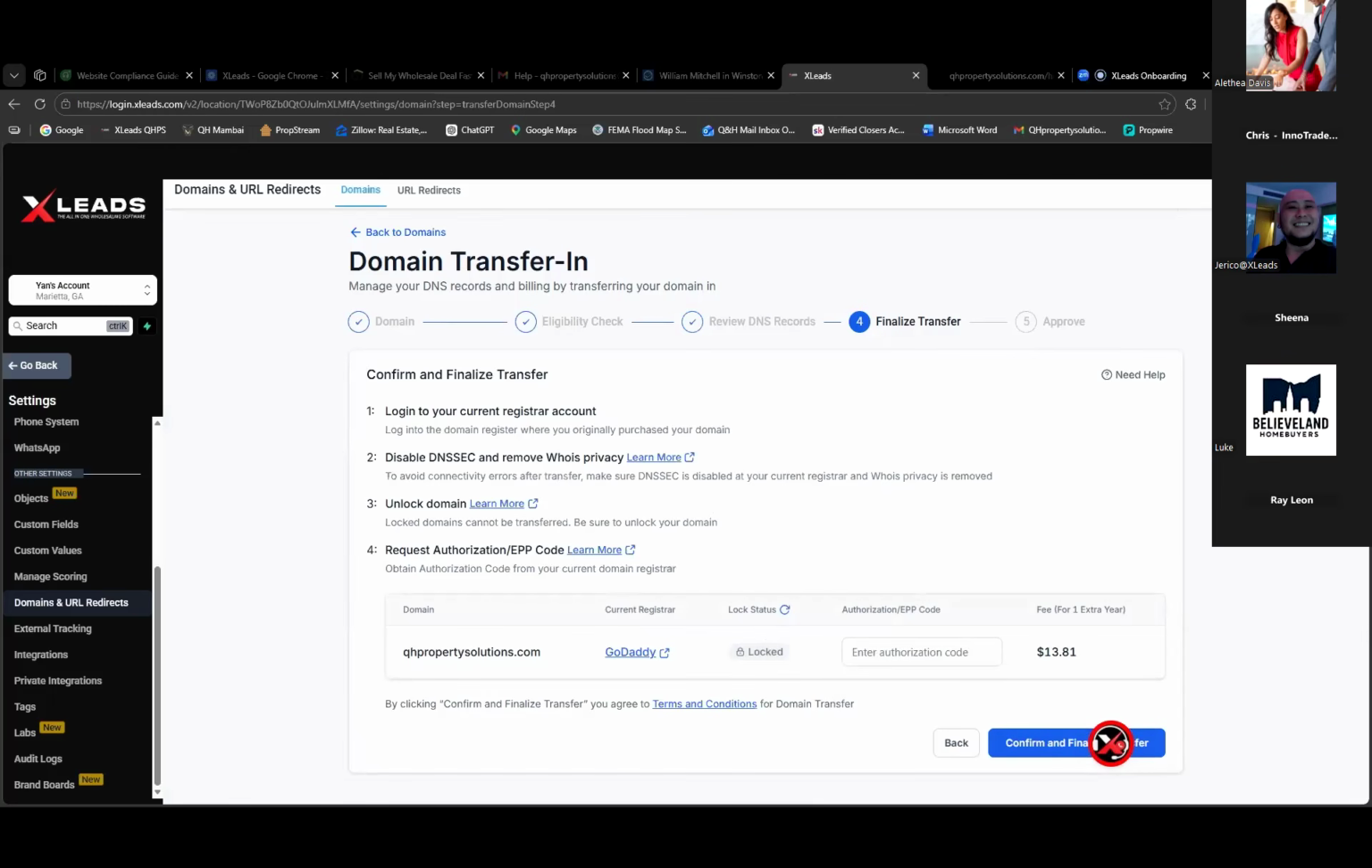So here's what you need to do. Lastly, after you're done with that, you can confirm. I don't need to click anything. Have you done this? Because you will need the authorization code. No, where do I get this? GoDaddy? Yes, ma'am. Authorization code, GoDaddy.